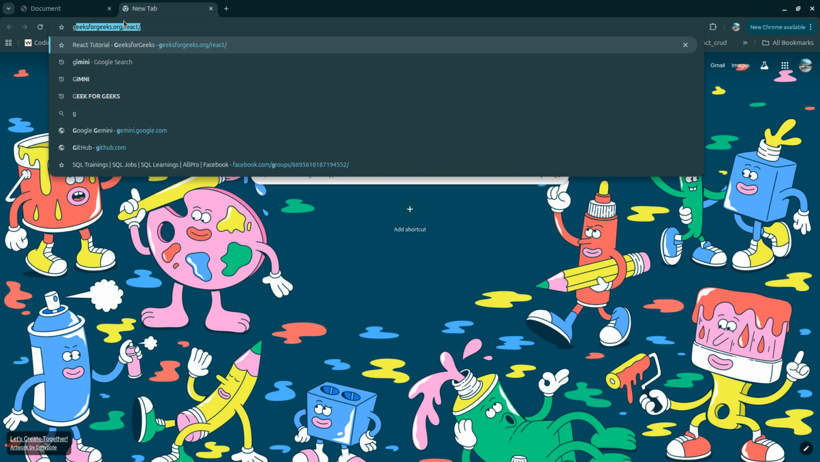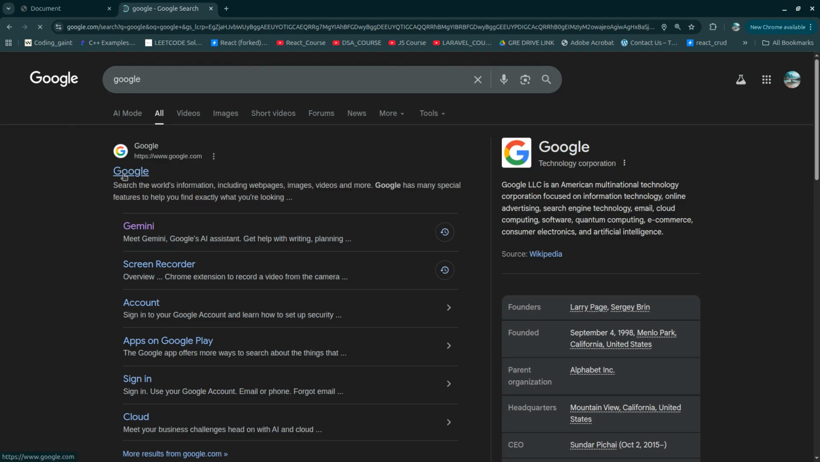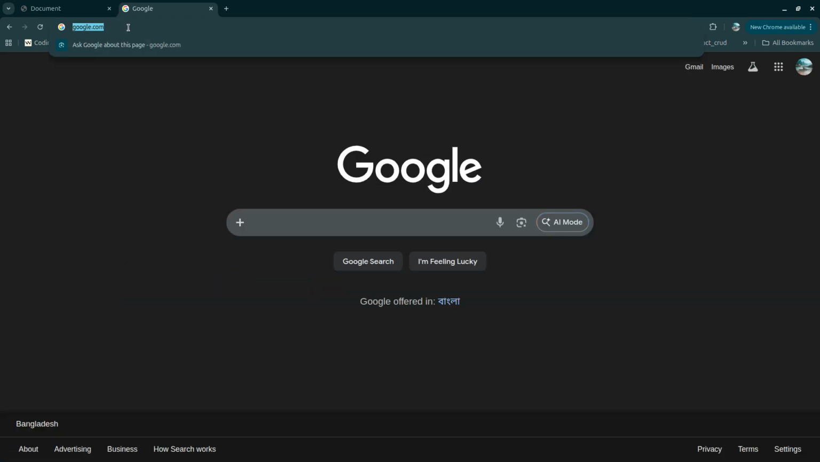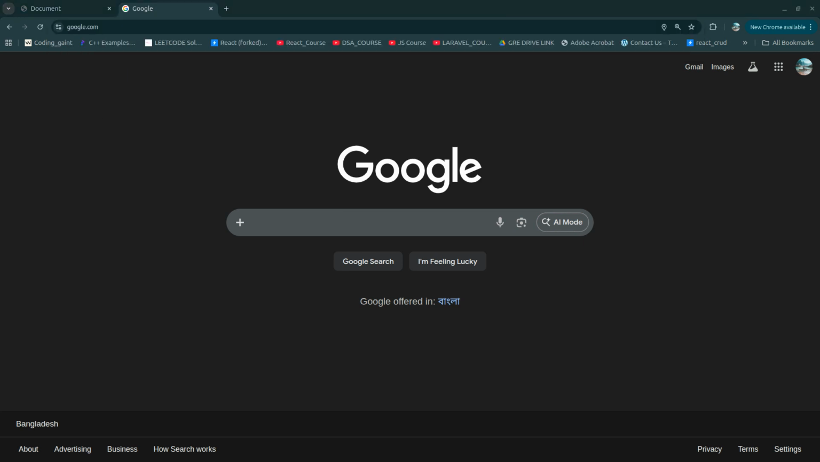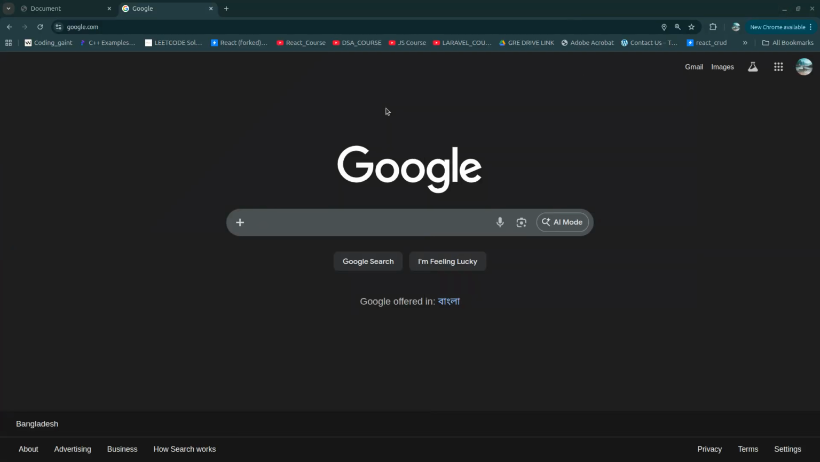From here we will click Google, and here you can see our link could be google.com. Okay, so let's give the link here, and in the anchor tag we will give "Go to Google". Now if we save it, we will see what our output would be.